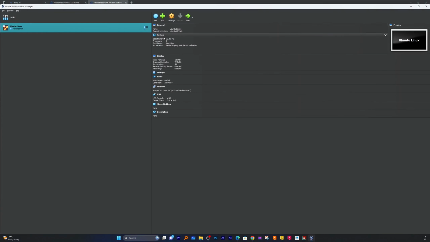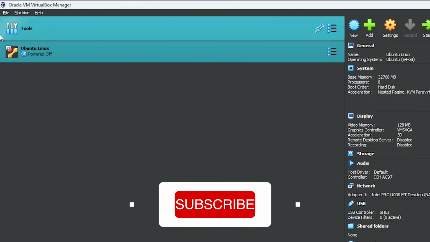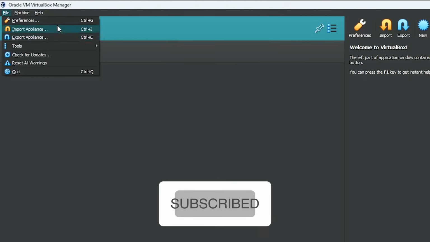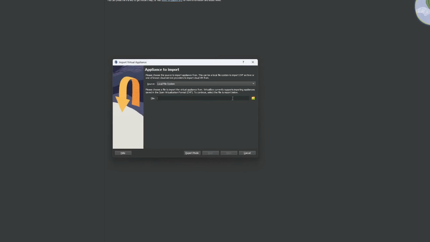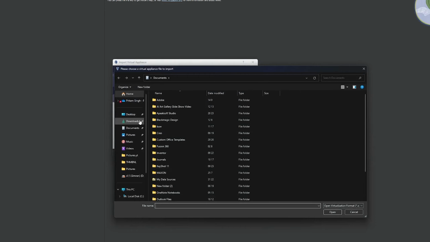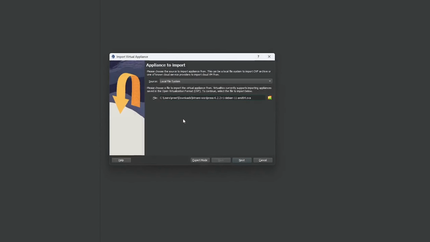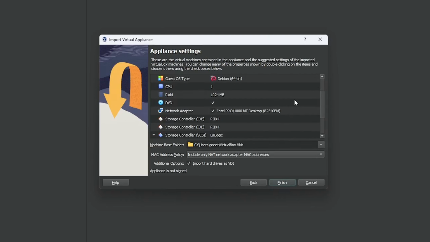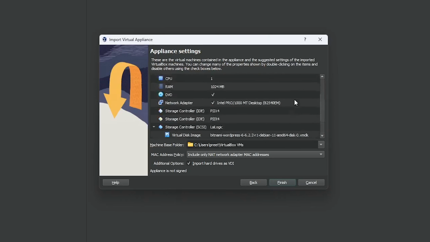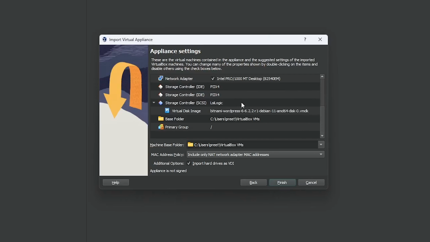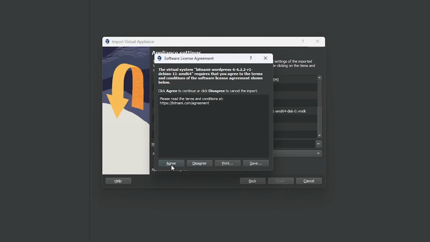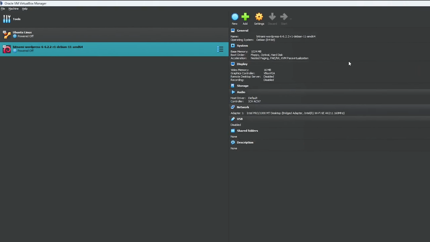So I'm gonna open my VirtualBox. Here I need to click on tools, or you can also click on file, then click on import appliance. Now here we need to choose the file. So let me go to downloads and choose this OVA file. Now let me click next. And here if you want to change some settings, you can do that later on. Now click on finish. Now here we need to accept a license agreement, and that's how guys we have successfully set up our BitNami WordPress.